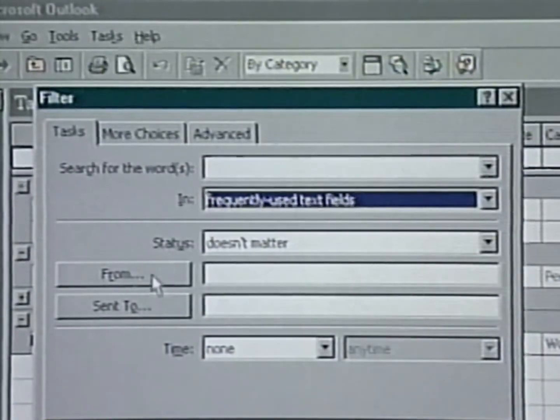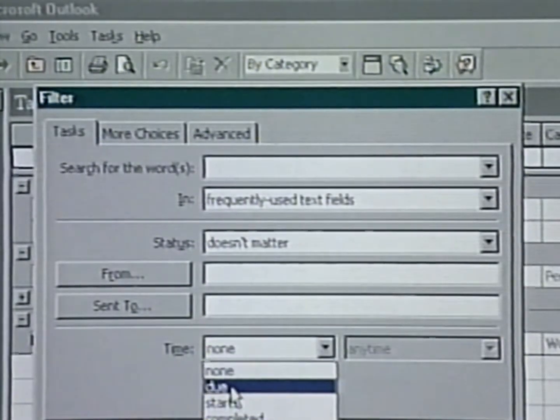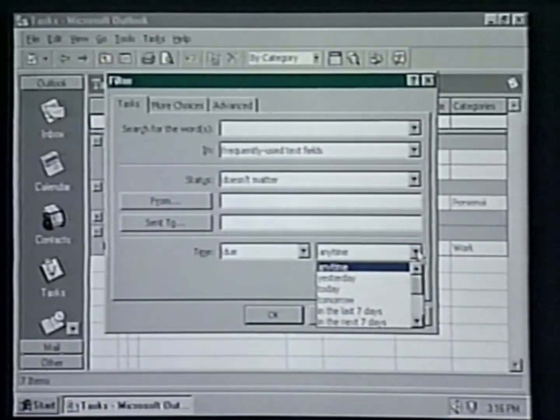The From button allows us to search from our list of email names. The Sent To button lets us find all task requests we have sent to the person whose name we enter here. The Time field locates tasks based on the time criteria we select. For example, we can set a filter to find all of the tasks due this week. We would click Due in the first box and This Week in the second box.